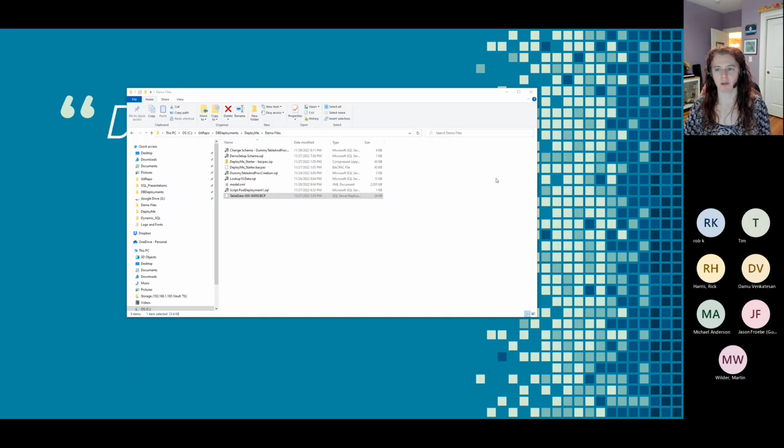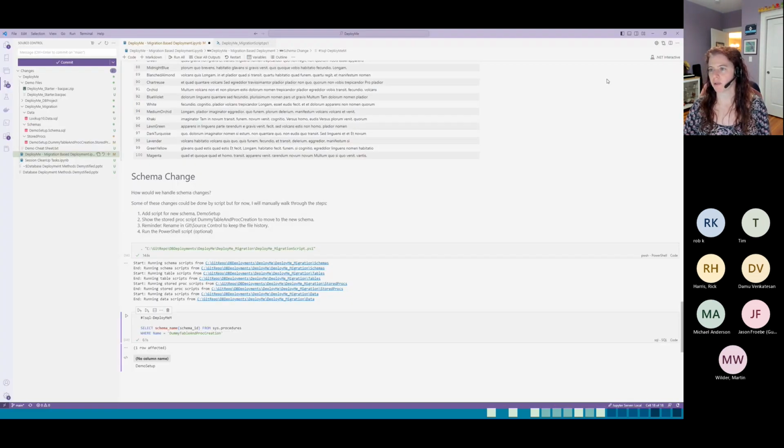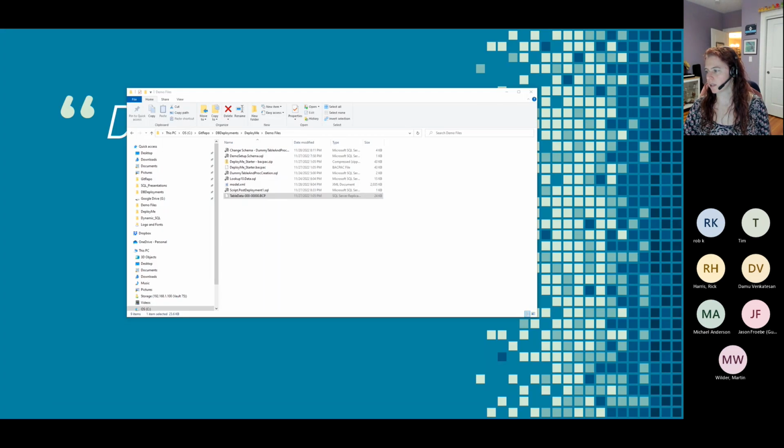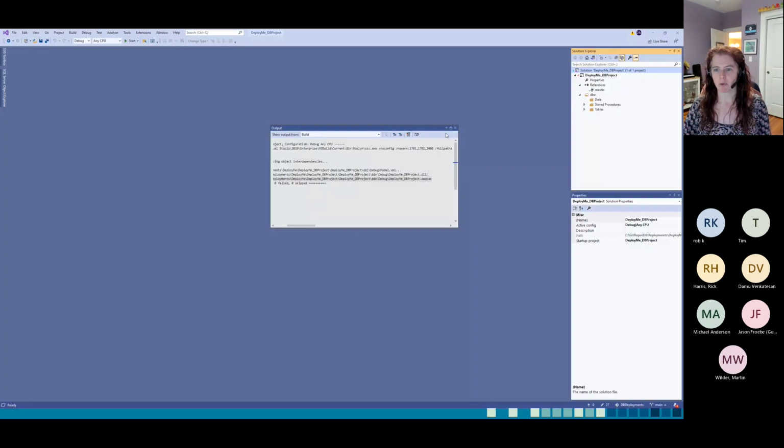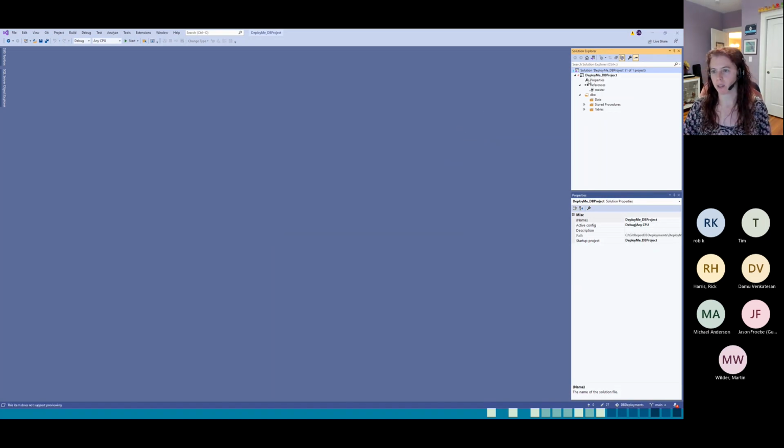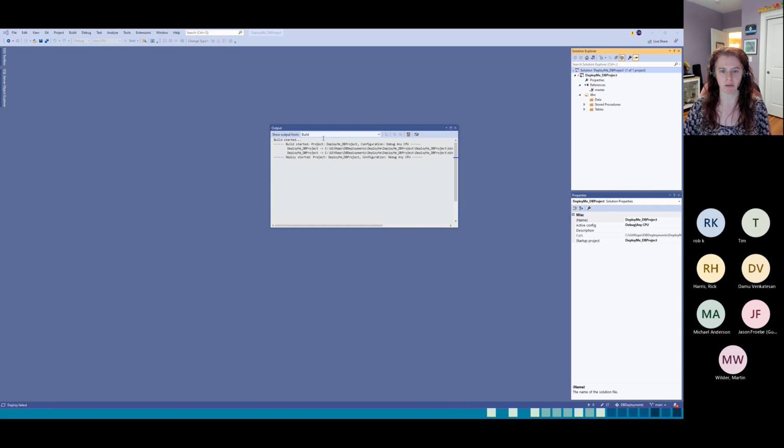All right, so back to our database project. Wrong one. Close that out. Database project. So now we have our DACPAC that we've created from our project. So now we need to think about how we deploy. So here it's really more, deploy solution. So I can right click and hit deploy.